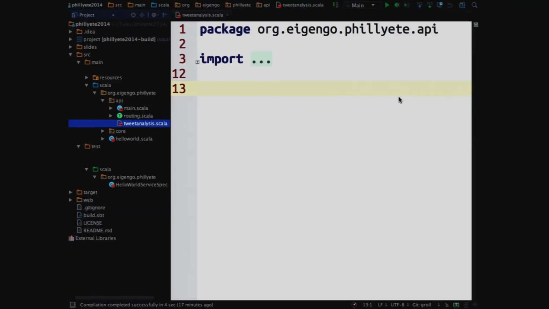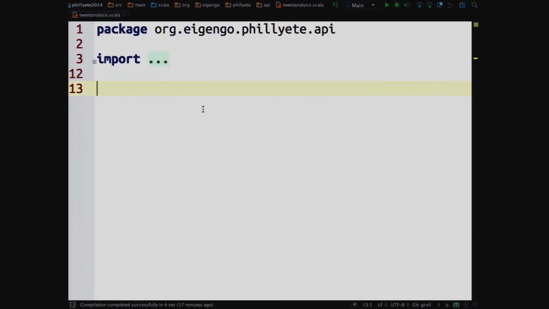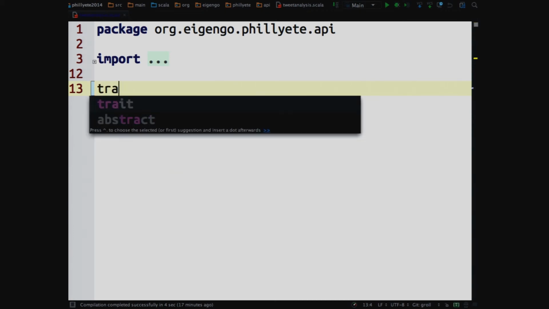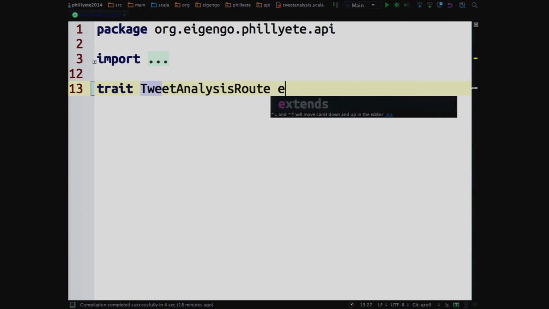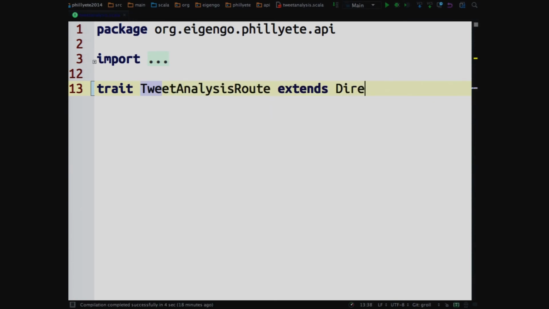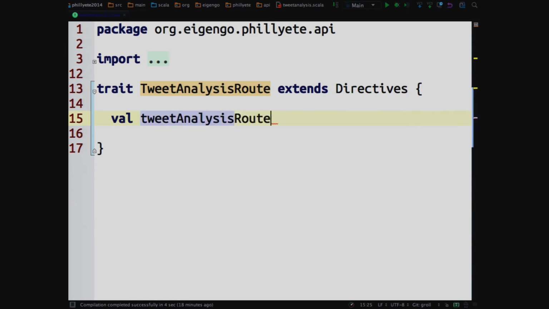So we've seen the Spray client. This is a thing that allows us to connect to the Twitter API and receive this chunked HTTP post, unmarshal it, and deal with the tweets. What's missing is the server side of it. So our tweet analysis root, which extends directives. It's just like the slide that you've seen, really. Tweet analysis root of type root.